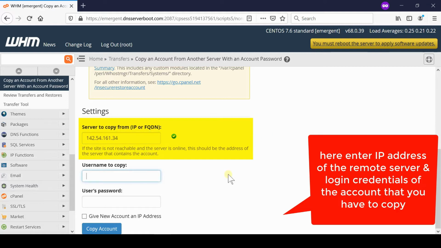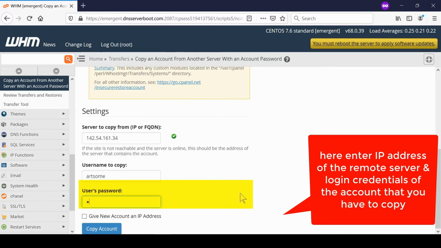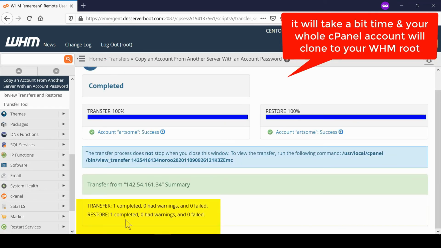Enter the source server IP address here, enter the cPanel username and cPanel password. Now finally, click on Copy Account. This will take some time and your complete cPanel account will be copied successfully.